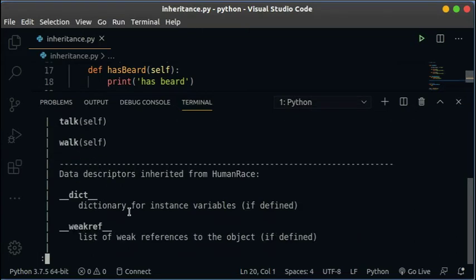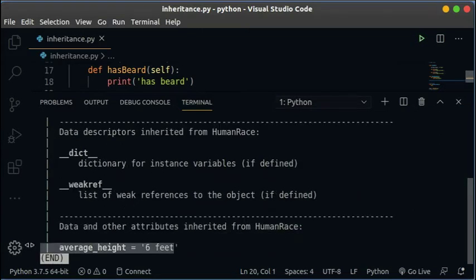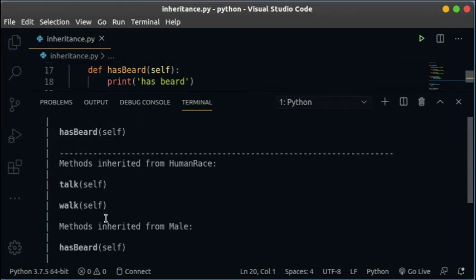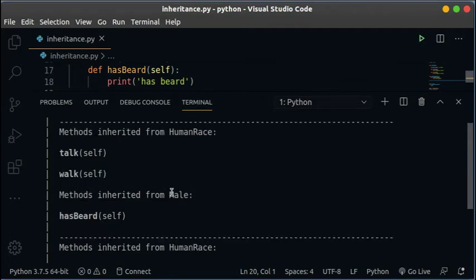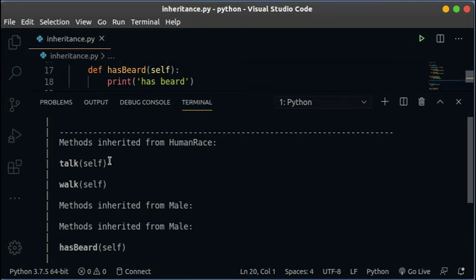If you look, we have also created those variables, and if you look at the methods inherited from, you see here we have methods inherited from human race, which are these methods. We also have methods inherited from the male race, which are this one. So it inherits methods from all the other previous classes. I hope you understood it.